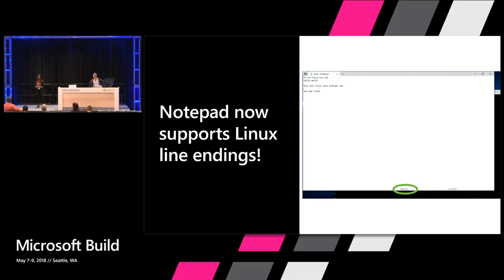The first of which is Notepad. You probably heard this morning and five minutes ago that Notepad now supports Linux line endings. This was made possible by some of the internals that we have in WSL. One thing I want to mention here with Notepad is that if you're using this with Linux line endings, be sure to have the status bar enabled. The part here that's circled basically says Linux LF, showing that we do indeed have Linux line endings in this file that we're looking at.